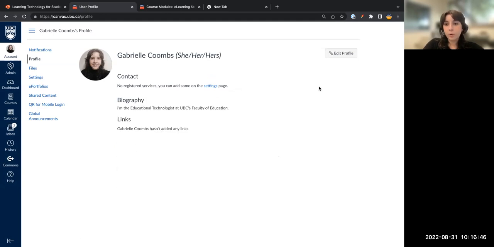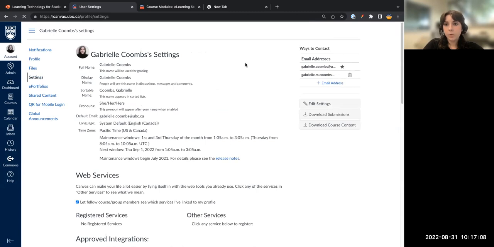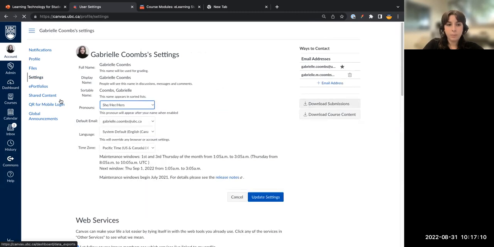So updating your profile again is just a nice way to announce your presence on Canvas. You'll notice too that with my name, I also have my pronouns. So again, if this is something that you would like to do, you can change your pronouns on Canvas by going into settings. So if I click here, again, I would be in account and then settings. And then in settings, I have options for editing my pronouns. So I can choose my default email as well.